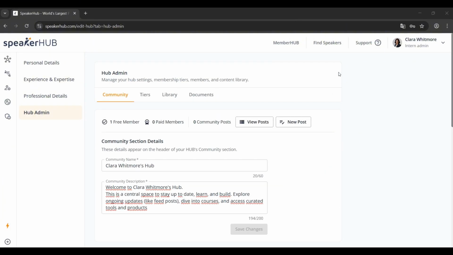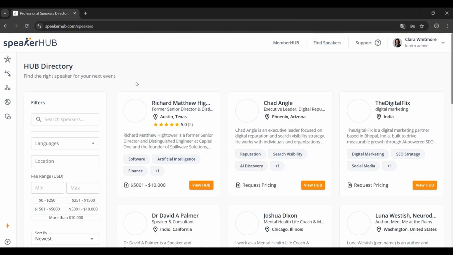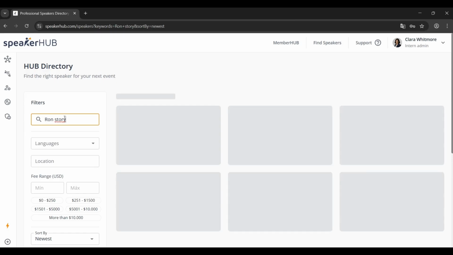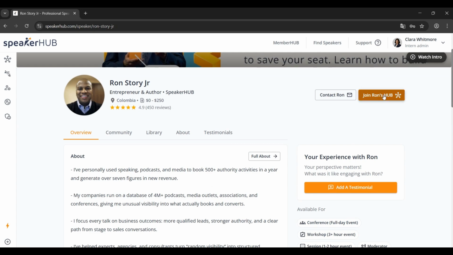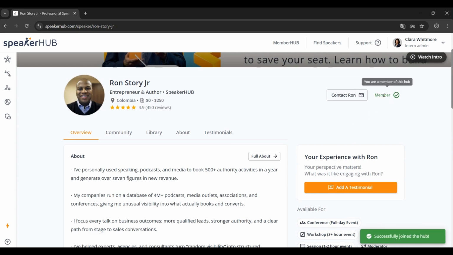Step 5. Now, what about joining other speakers' communities? Search for any speaker in the directory, open their profile, and click Join Hub. You'll get instant, free access to their posts and resources.